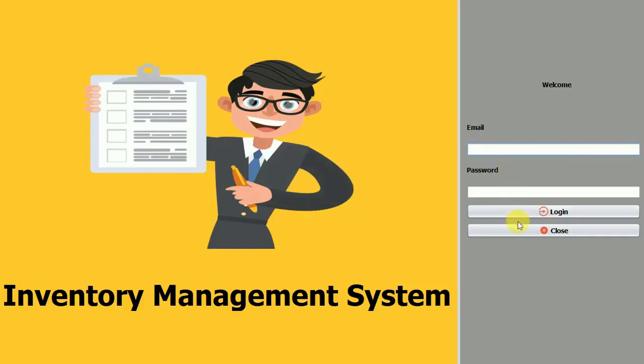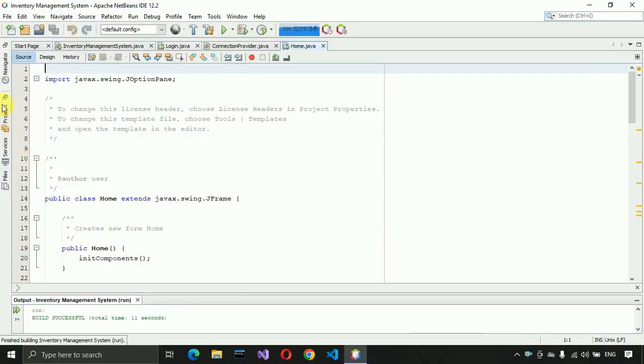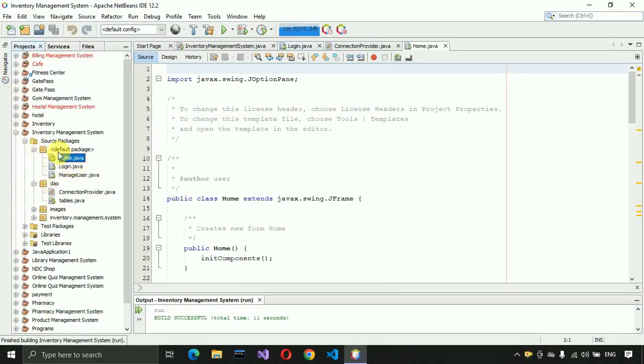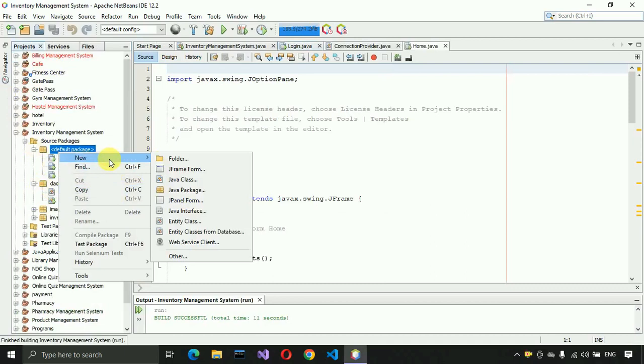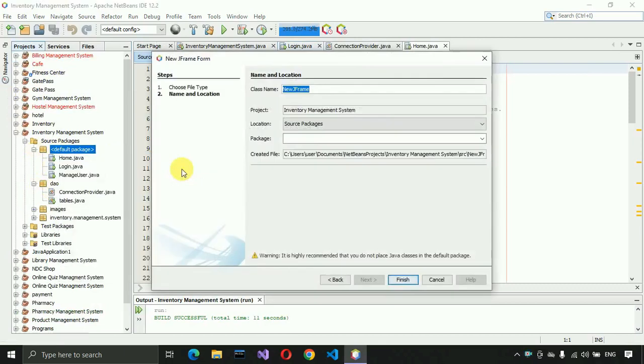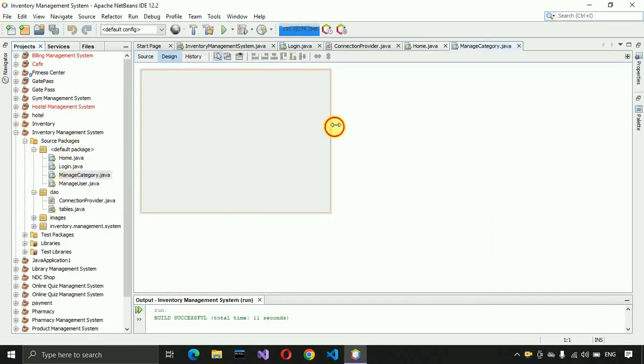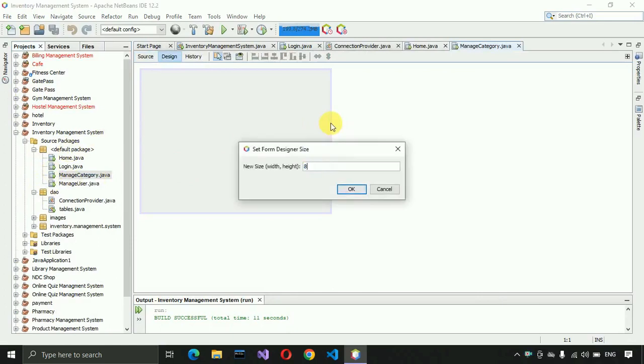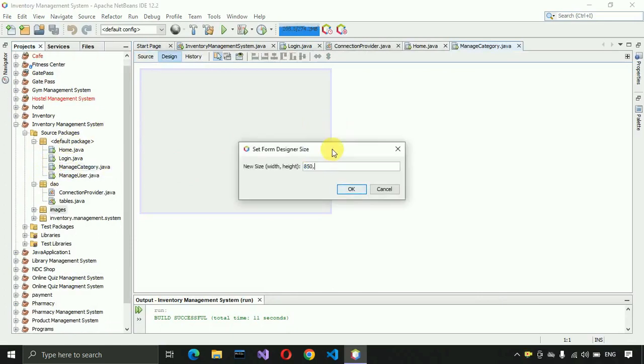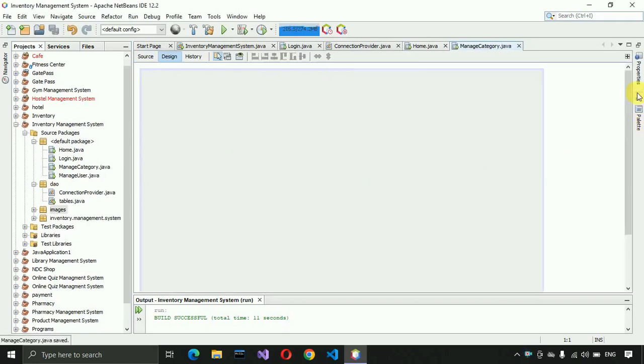So now we are going to work on category. Let me close this one and go over here. Now first we need to generate a new JFrame form here. So manage category, and press finish. Then we have to increase the size of this one to 850, 600, and click on OK. The form size has been increased.